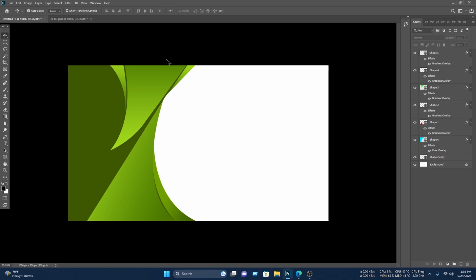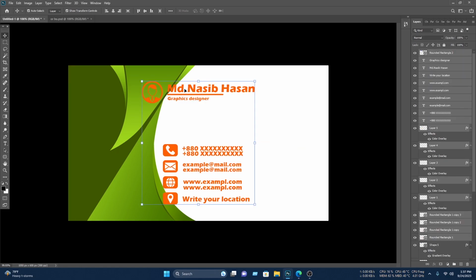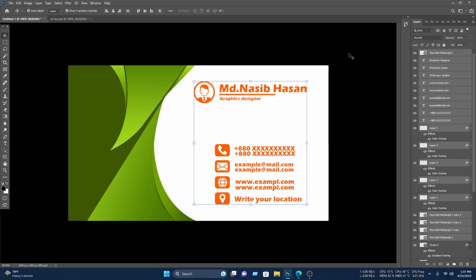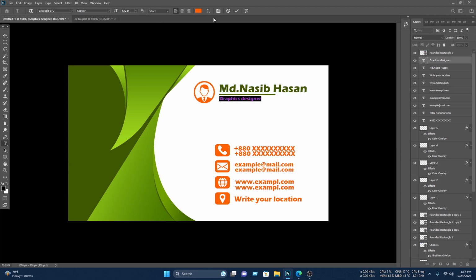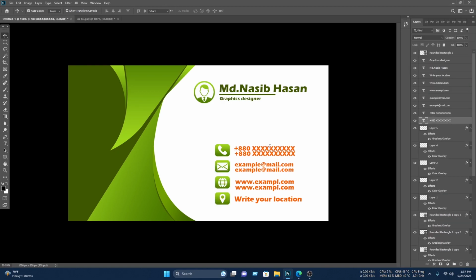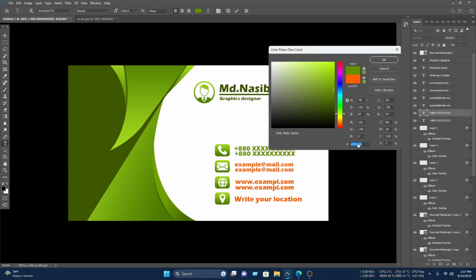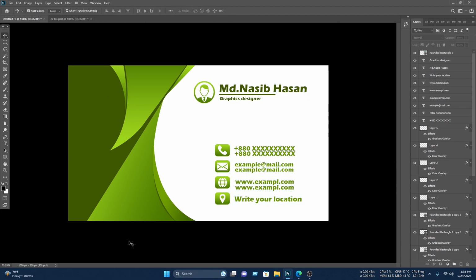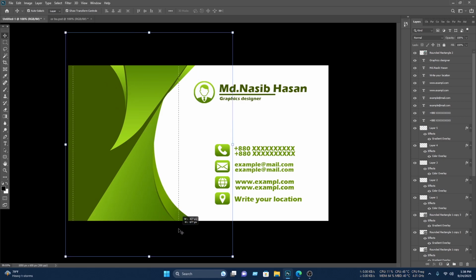After that, you have to include the icons and write the text in here. I have already written the text, so I am pasting the text in here. Then you have to change the color of this text. Then you have to select these layers. Then you have to lock these layers.